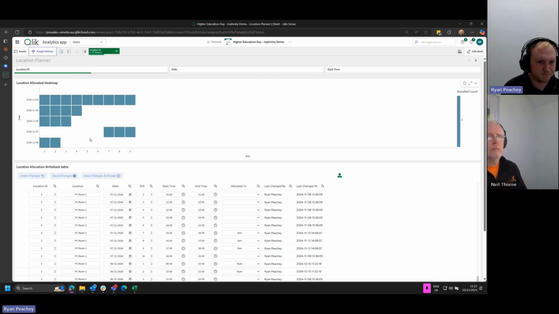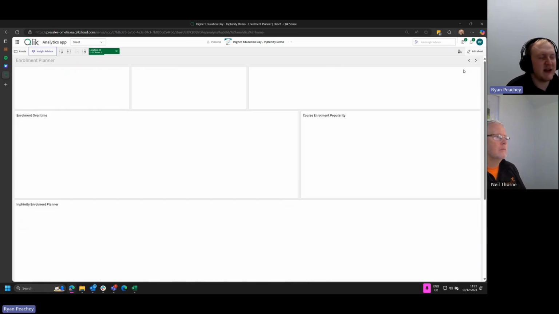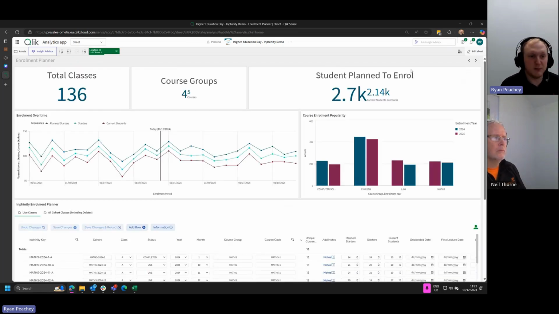So into my next example, I've got some sort of enrolment planner, right? So you need to plan for student cohorts and intakes coming in. And this is what this dashboard is all around. So we've got a bit more going on here. We've got a few more visualizations across the top here. We've got how many classes we have, how many courses and course groups we've got, how many students are planned to enroll, enrollment over time.